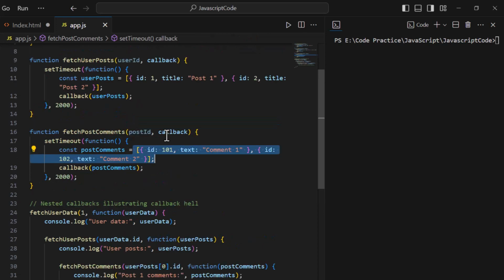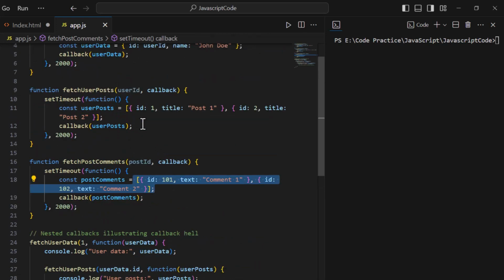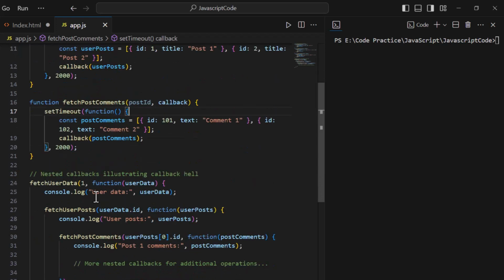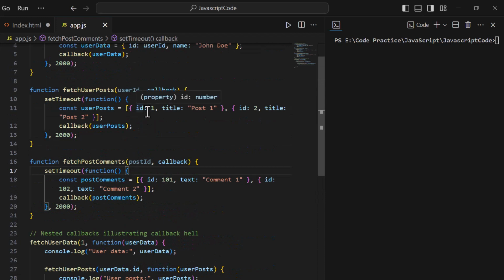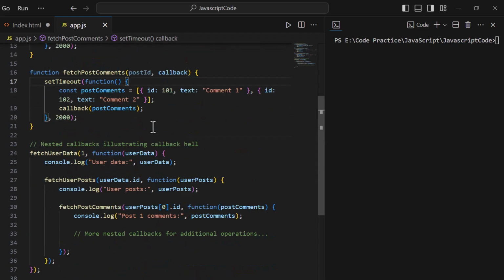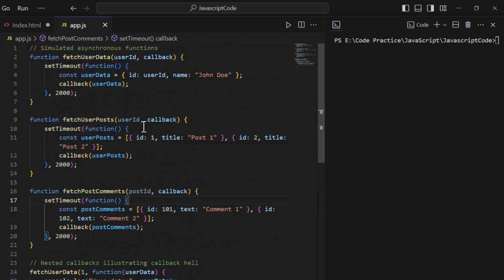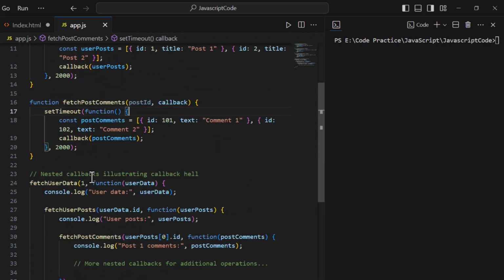But in a real life scenario, for each and every function there can be multiple lines, and there can be an API call. To understand and read this code will gradually become difficult as the level of dependency increases. So this is a problem in case of multiple callback functions. That's the reason this is called callback hell and pyramid of doom.